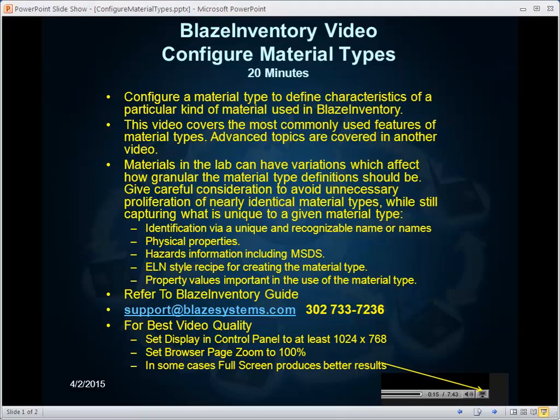Welcome to this video where you will learn how to configure Blaze Inventory material types. You configure a material type to define the characteristics of a particular kind of material used in Blaze Inventory. This video covers the most commonly used features of material types. There are advanced topics to cover advanced features in another video.